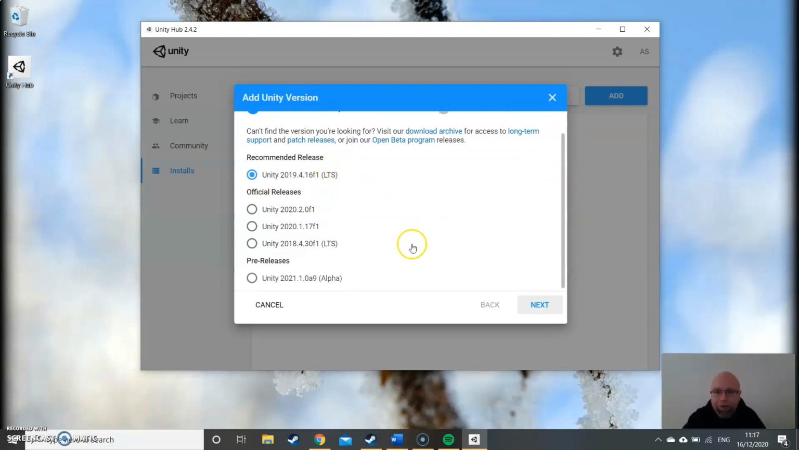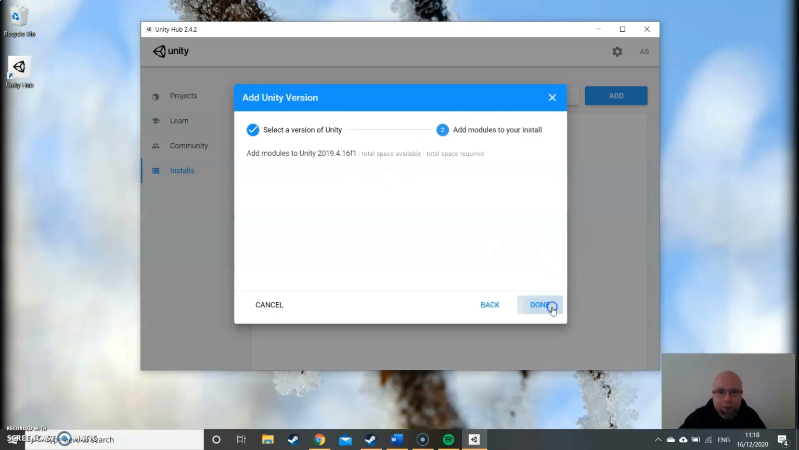If you're feeling very brave, you could go for a pre-release, the latest version, an alpha. But there's going to be unexpected bugs. Things aren't going to work quite the way you expect them to sometimes. So all the kind of things you expect with an alpha version. I would suggest for this tutorial you do the recommended release, and if you feel brave after that, you can do the 2021 release and have a little play with the latest features and functions. So next.